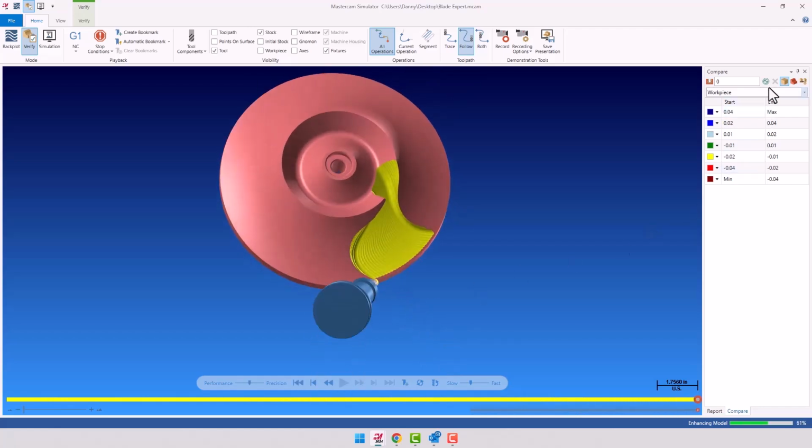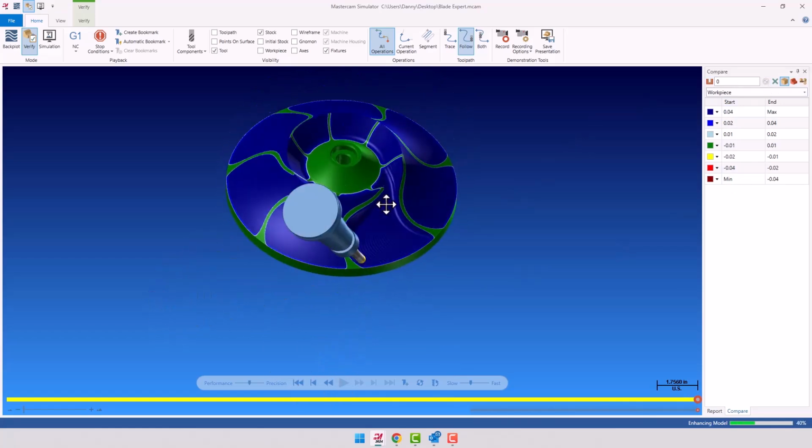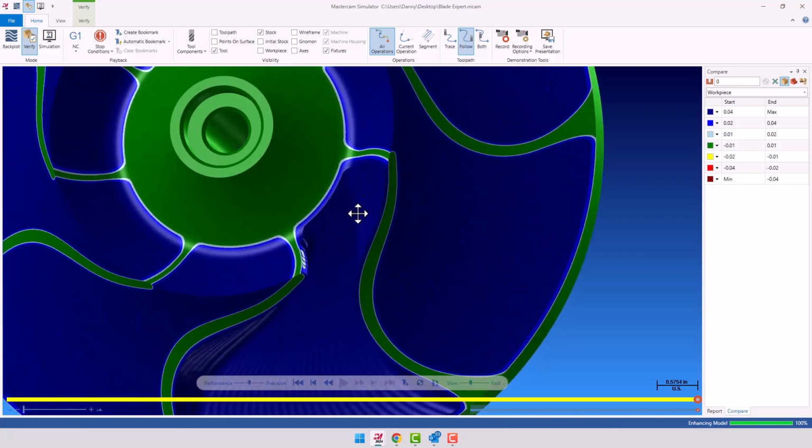All right, we can do a quick stock compare, see how we're doing. It did not violate anything. That looks pretty good right there. Oops, zoom in. Plenty of material.